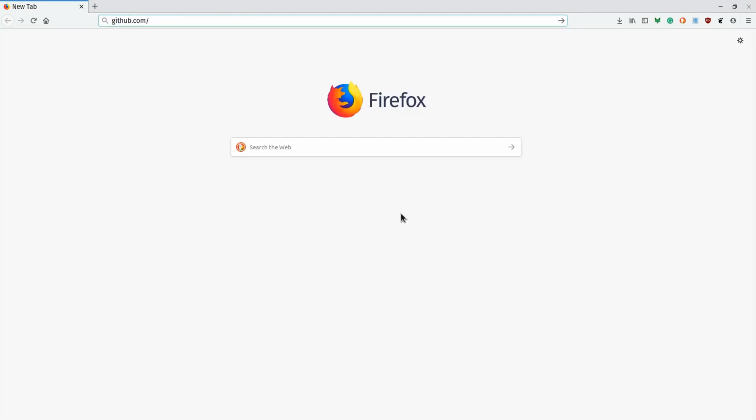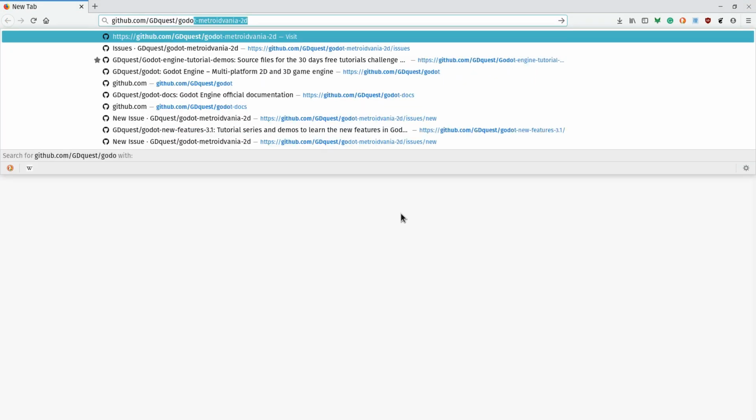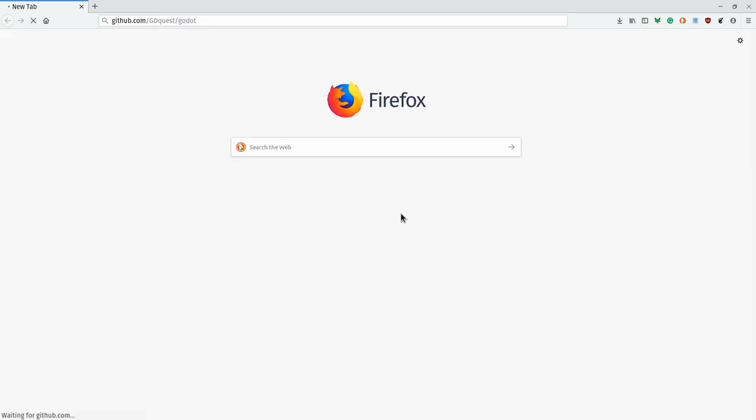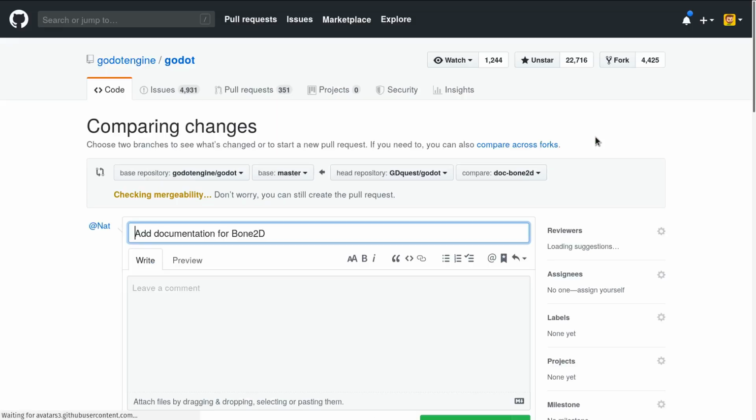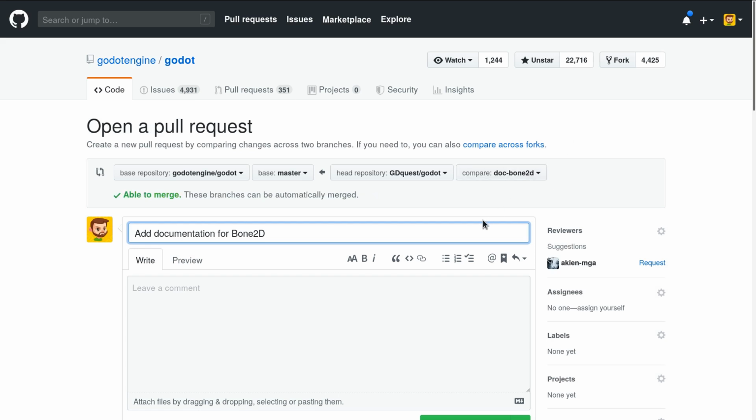So I'm going to go to github/gdquest/godot, just Godot. There, GitHub will tell you that you can compare your changes, the branch that you uploaded, and create a pull request. If you click that button, it will create a request to add your changes to the Godot engine's master branch, so the development version of Godot, the engine itself.